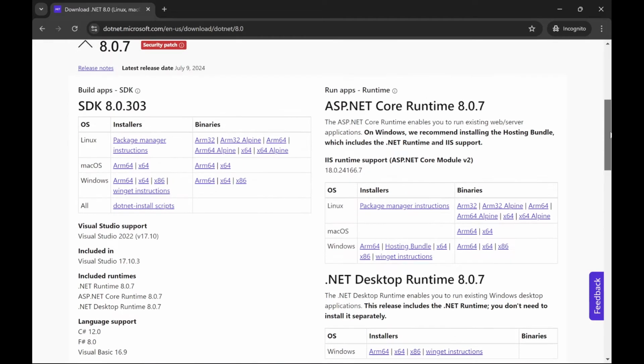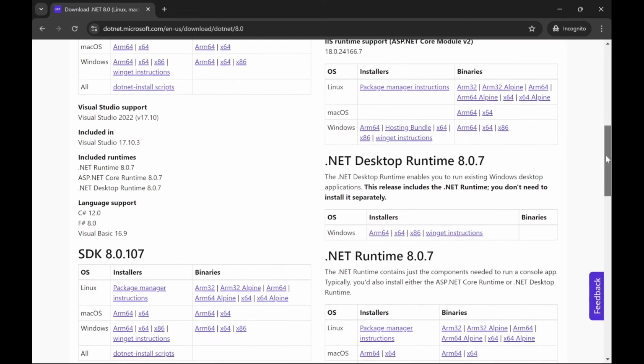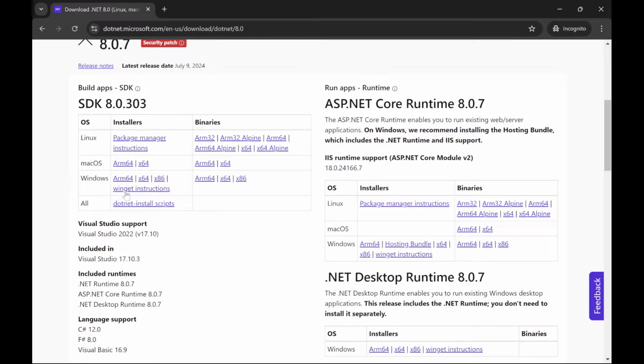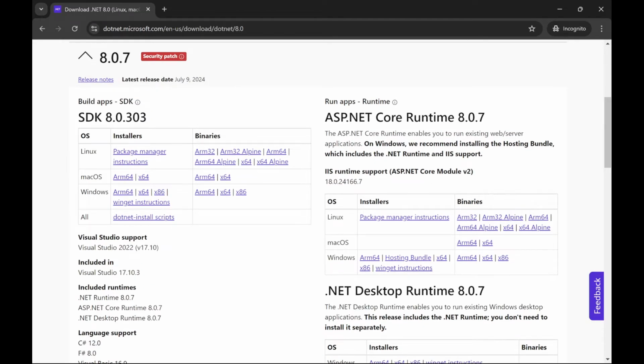Instead of getting confused with these runtimes, it is better to install the SDK. The SDK contains all these things, right? So you just download the SDK and install all three runtimes. Whichever application wants to use these runtimes, they will be available in your system, and so it will be easy for you. The application will work as intended.